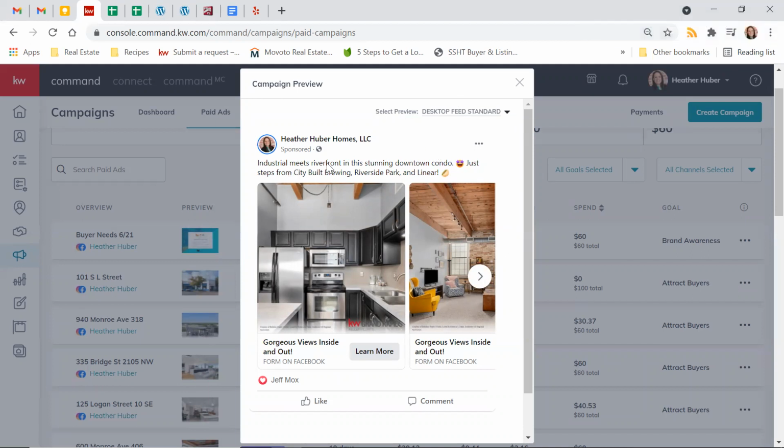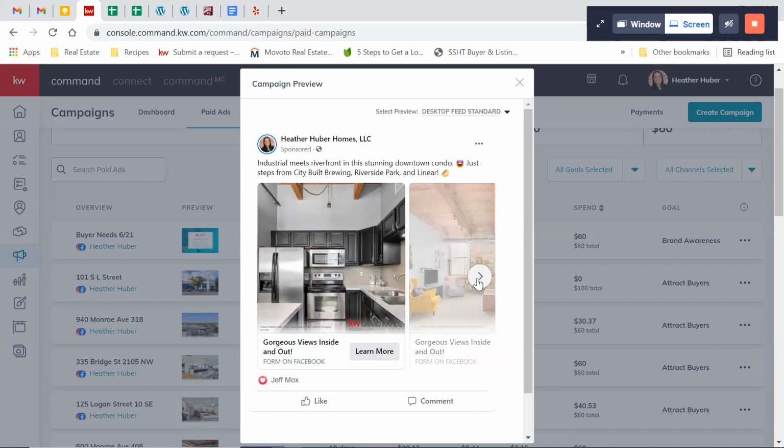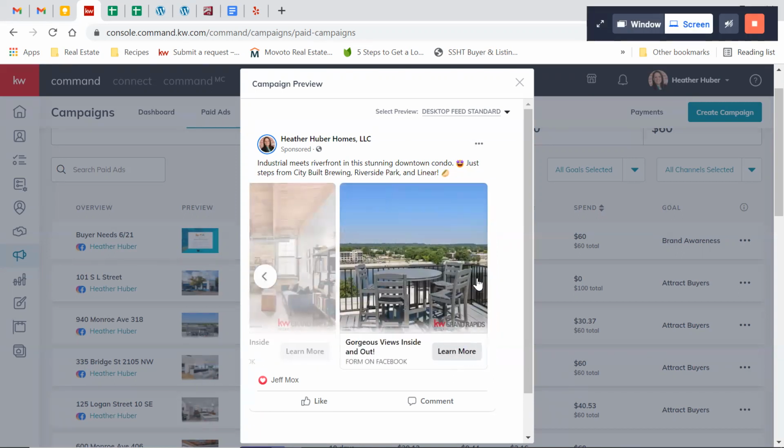So this is how it pops up on somebody's Facebook feed. This is my business page. You do have to have a business page in order to do either of these things. And it says that it's sponsored because I'm paying for it. And this is just all of my wording. And I put a couple of pictures just to be like, wow, look how cute this is.